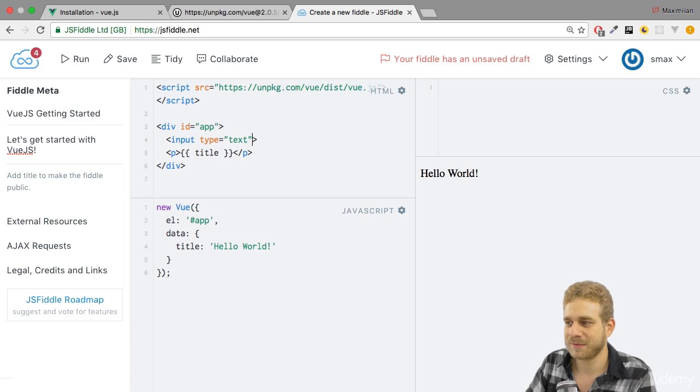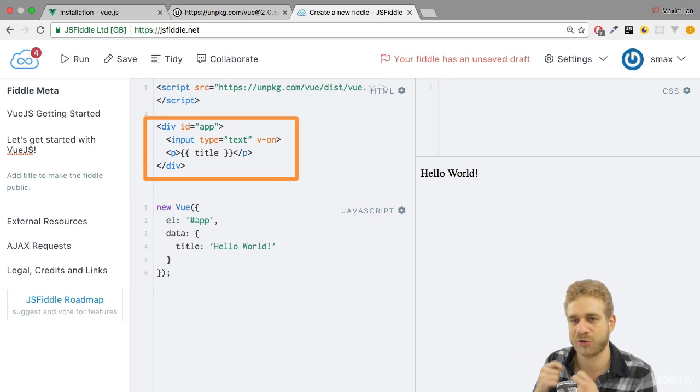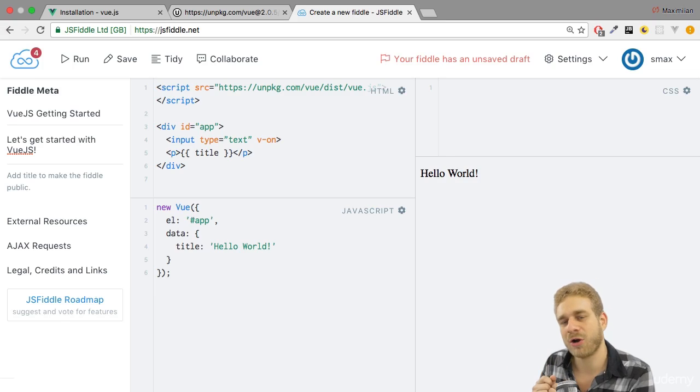Well, I can do this by adding a command to this input field, an instruction Vue.js will recognize. This is called a directive. The directive I need is v-on, and this is, as I just said, a special command Vue.js will recognize. Keep in mind this whole part is under control of Vue.js. And then the thing this v-on command tells Vue.js is please listen to some event.